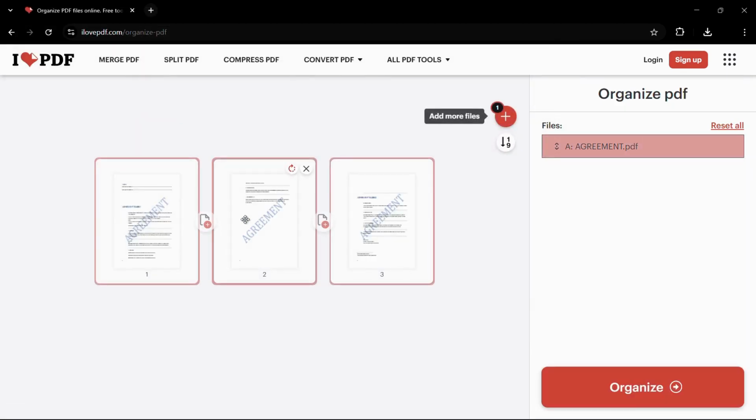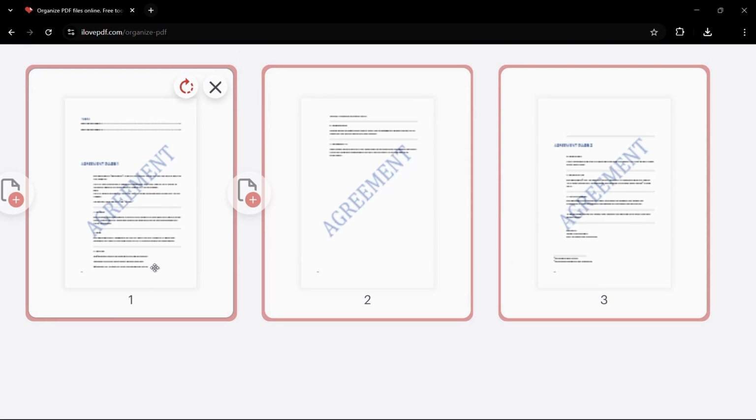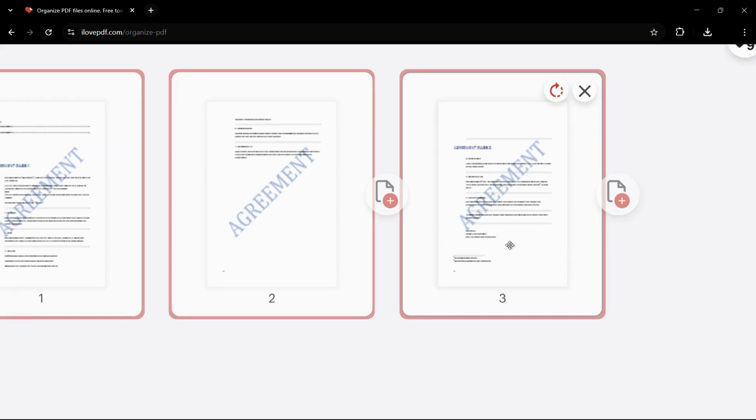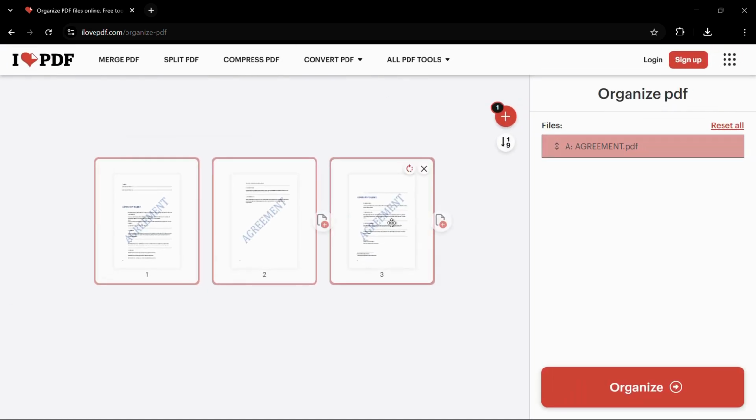Once you do this, you can see that the PDF file has been loaded and its pages have also been loaded as well. So for example, let's say currently this is the first page of the agreement, this is the second page and this is the third page. Now let's say I want this third page to be moved before the second page. So what I can do is simply double click onto this and move it towards the left hand side. And now you can see that the third page appears before the second page.